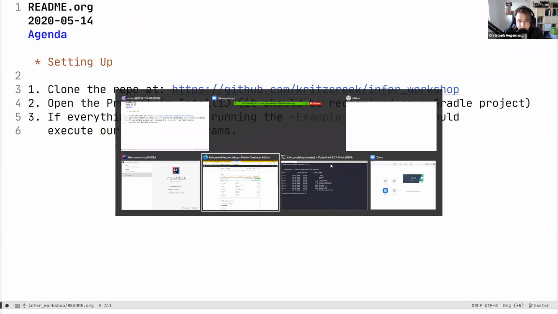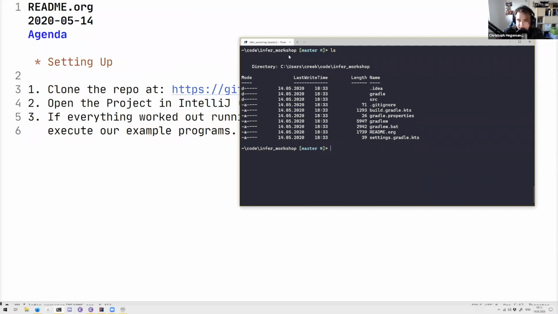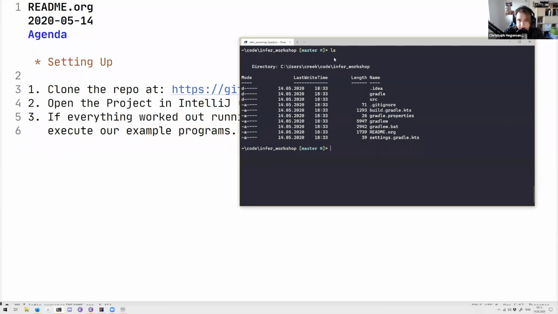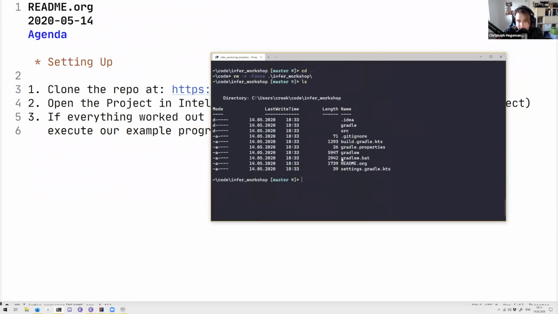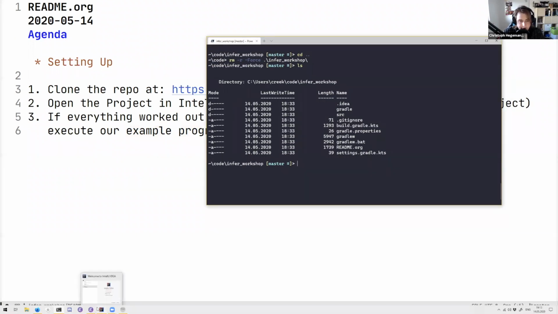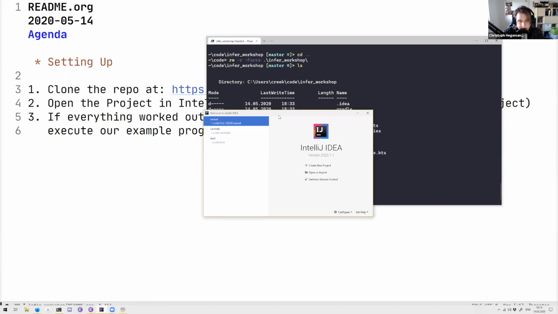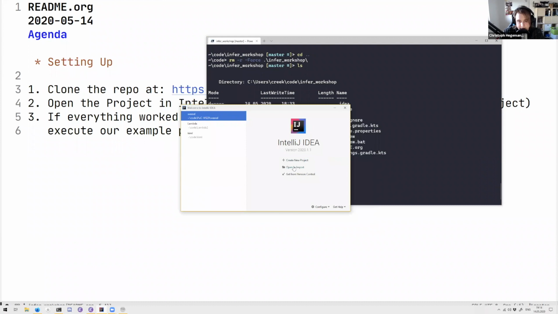All right, so what I have here is a fresh checkout of the aforementioned repo. I have just freshly cloned this, so I have not opened it in the IDE yet. When you start IntelliJ for the first time, you're going to get a window like this. If you've already started before and have some project open, you need to click on File and Close Project to get into this state. And then you're going to click Open or Import.